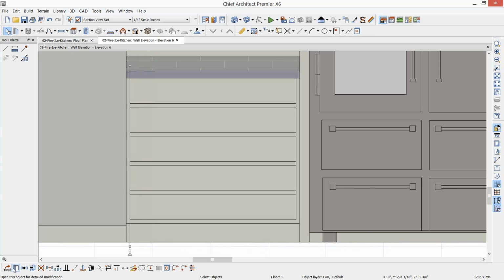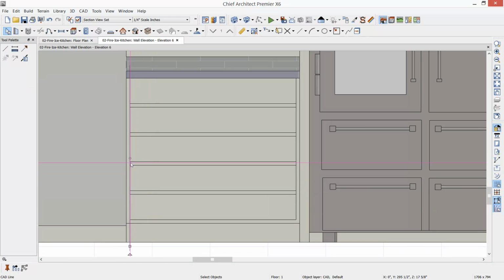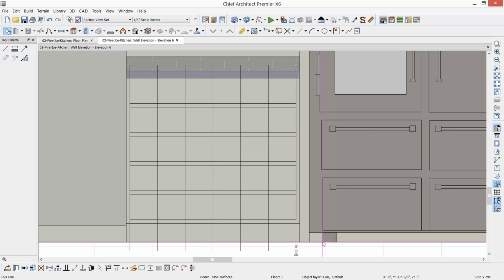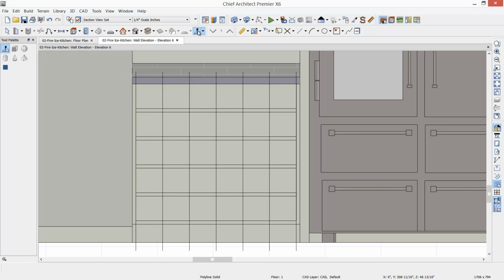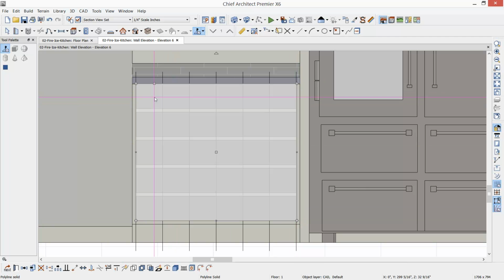And now with that line highlighted, I'm going to use my multiple copy tool and I'm just going to slide a copy of that every 5 3/4 inches across that cabinet. And all I'm using this for is a guideline. And that should match up approximately with the edge of our cabinet. Now I'm going to use what's called the Polyline Solid tool, and I'm just going to snap into the corner and pull that over so that it lines up. And I think we're okay there. So this is just a solid that I'm going to use as the cabinet front.